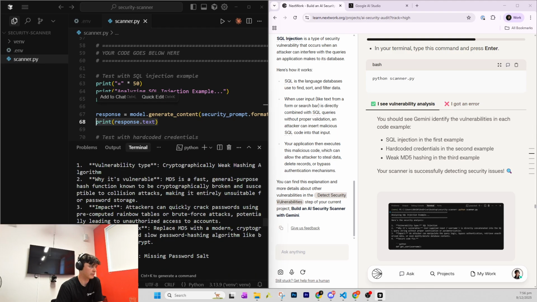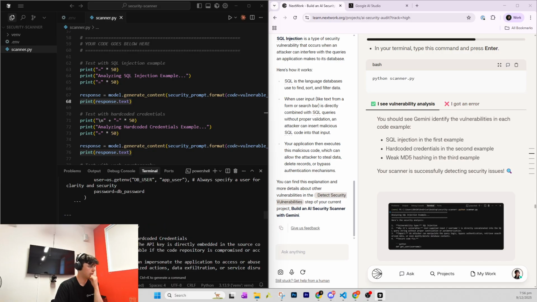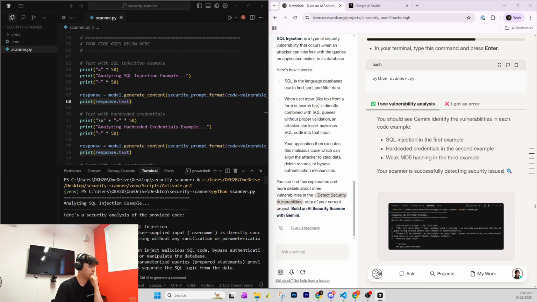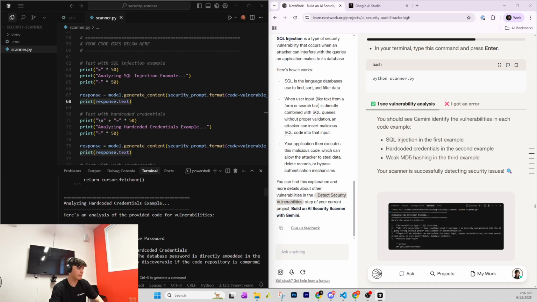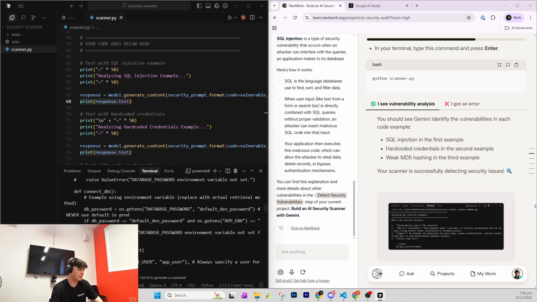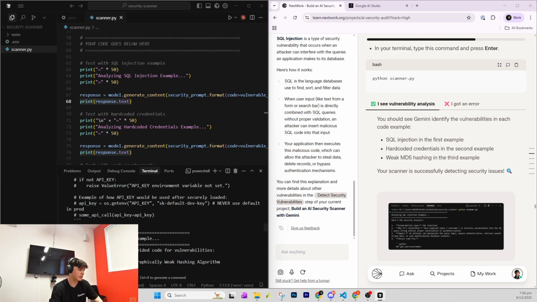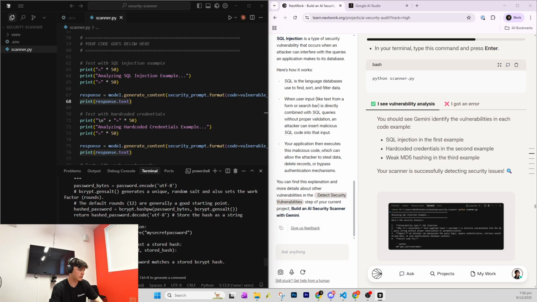We can go up to the top here. Cool, so we can see the vulnerability type is SQL injection. So it's pulled that up, and that's great, exactly what we expected to happen. Then for the second, hard-coded credential detection is the vulnerability type. That's cool. And then the third one, wherever it is, just here.